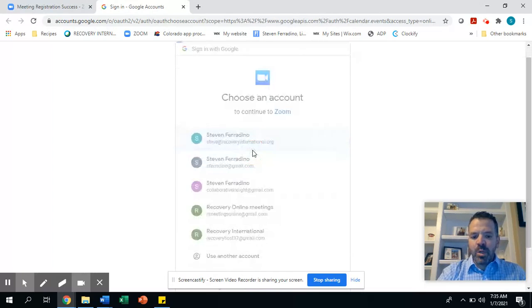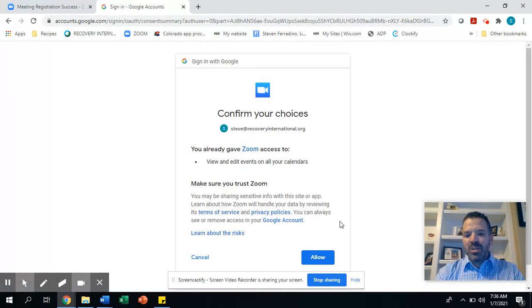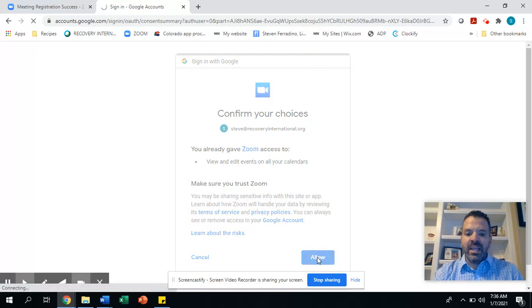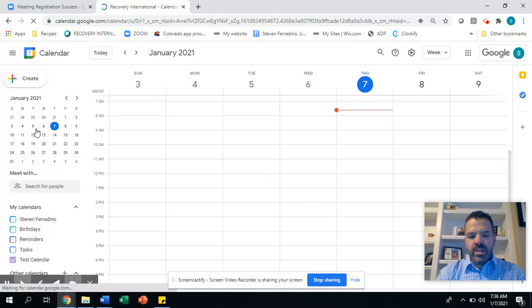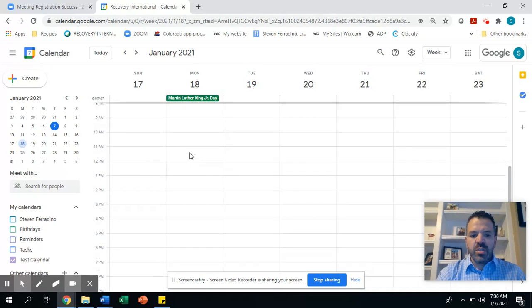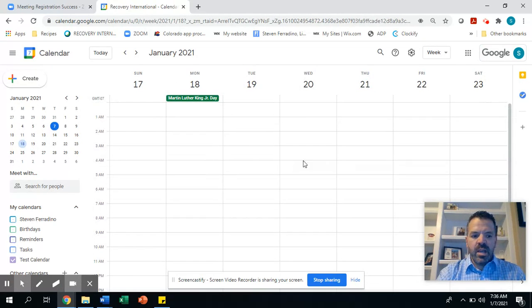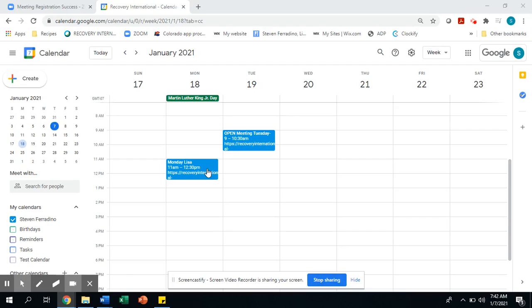I do have a number of calendars and a number of emails that I work with. So it is going to make sure that you are confirming, in fact, that you want to add this, and Zoom is allowed to go into your calendar to add that link. So I'm going to go ahead and allow that. And you can see here, this is my calendar. I'm going to go over to the 18th, and as we can see here, there's that meeting, Monday, Lisa's meeting.